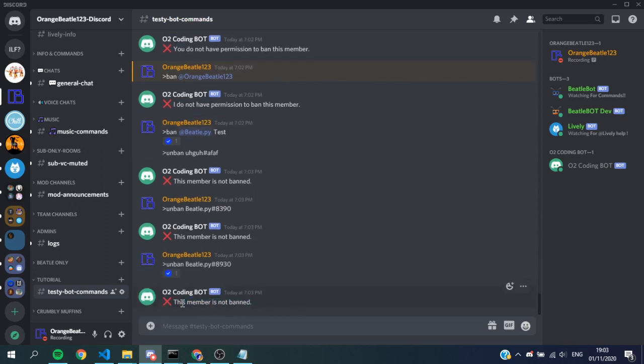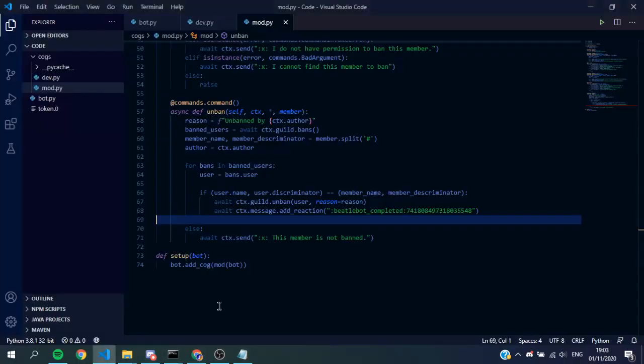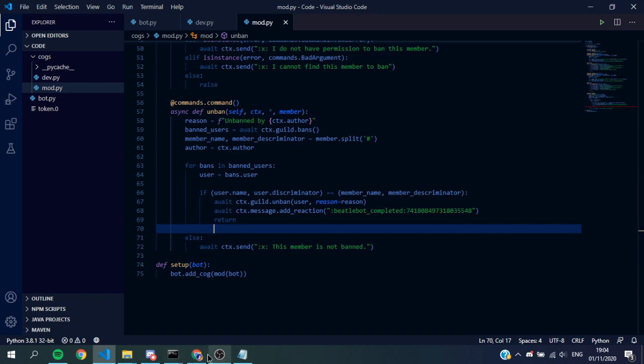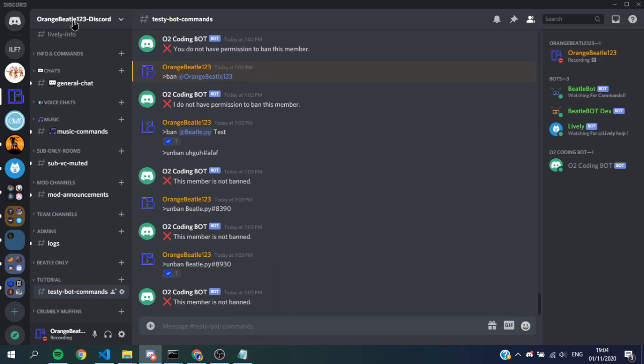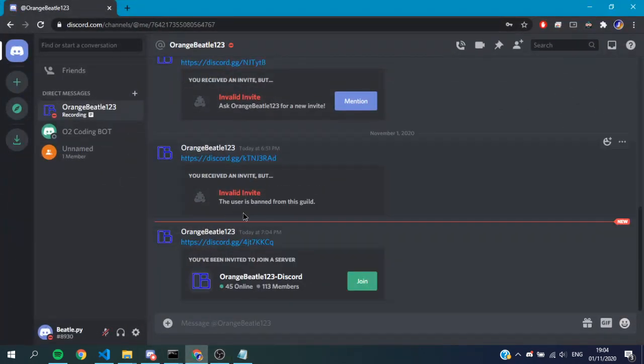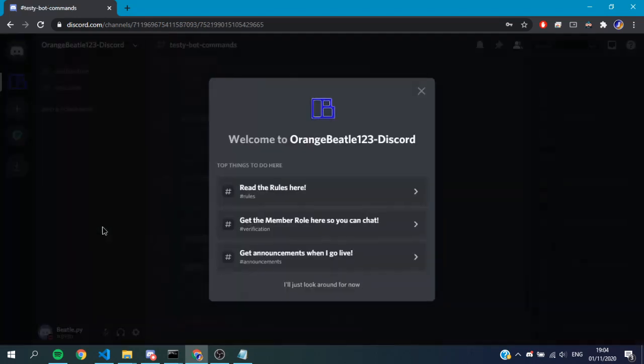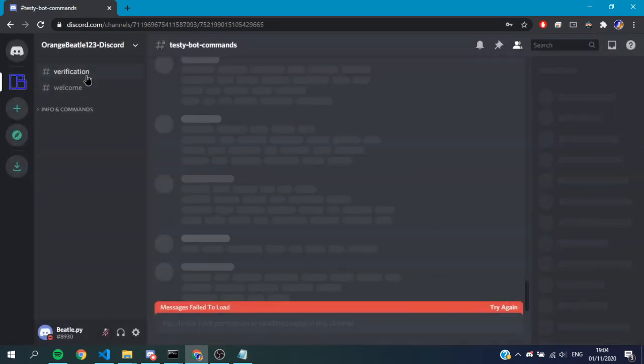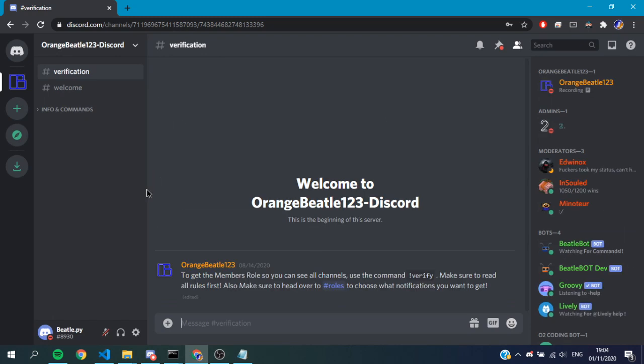Remember, it will say that. We can actually fix that by just putting a return in here to end this loop, and that should fix it. Let's go back into Discord. So now we'll just send another quick invite. Okay, invite has been sent. We can now join it again, and as you can see, we're no longer banned, and we are back on the server. So everything seems to be working now.